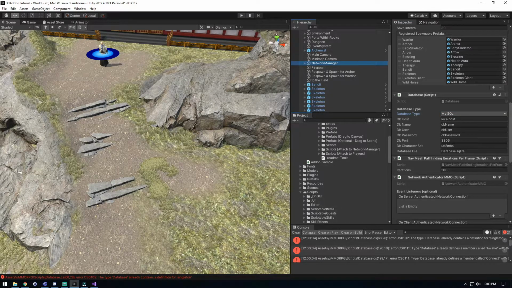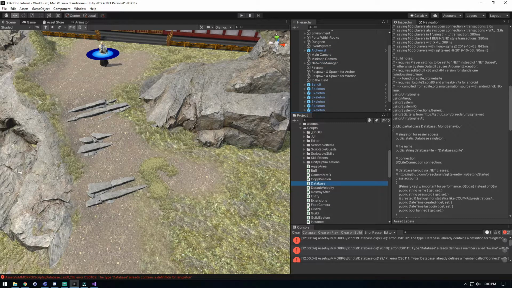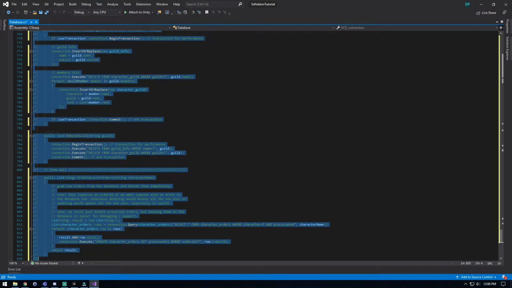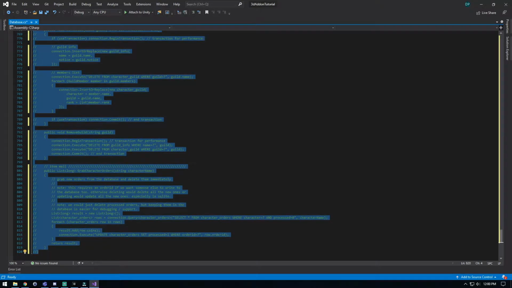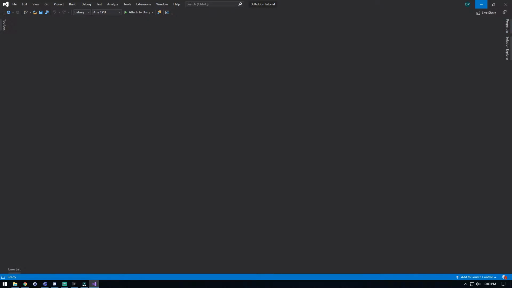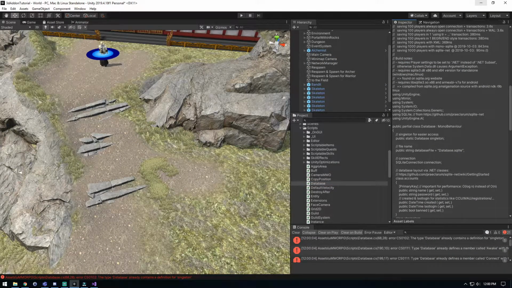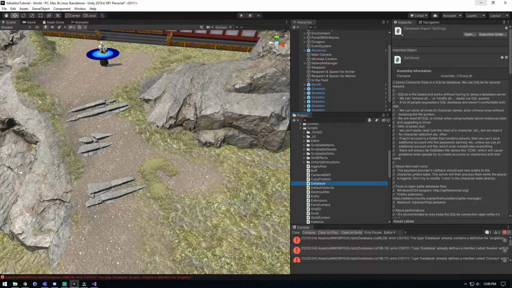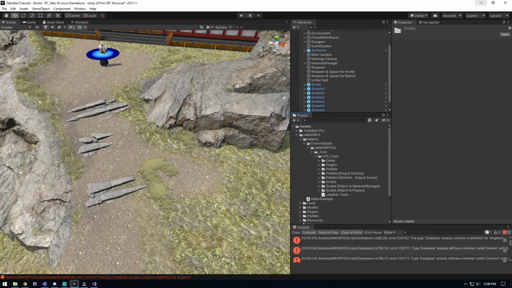You'd come into scripts, and you'd go to database, and you can open this up, and you're able to just hit Control A, Control K, Control C, and it'll comment the entire thing out, and you can save it. Or the other option is if you are planning to never go back to SQLite no matter what, then you can just go ahead and delete this database script entirely, and that'll also fix your problem. So that's it for that.